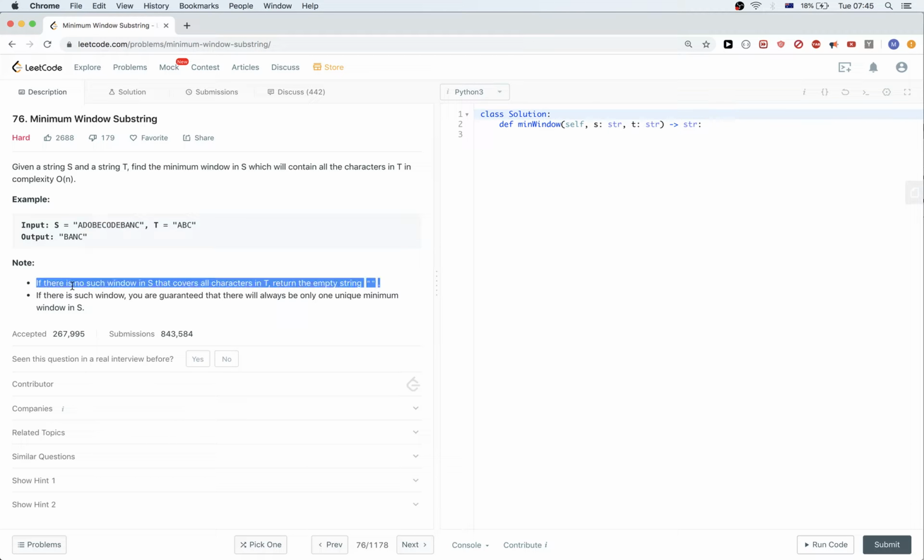Also, it says that if there is no such window in S that covers all the characters in T, we should return the empty string. So if there is no window in S that contains all characters in T, then we just need to return an empty string. And they are saying that there will always be one unique minimum window, right? And so let's think about this.